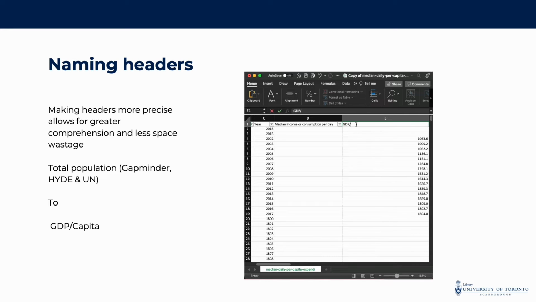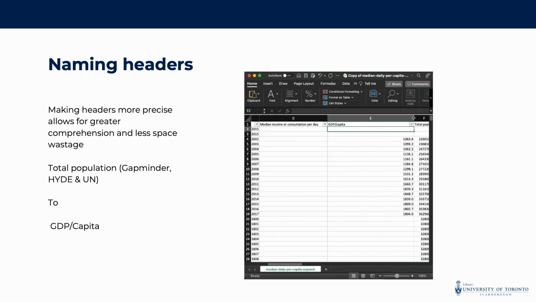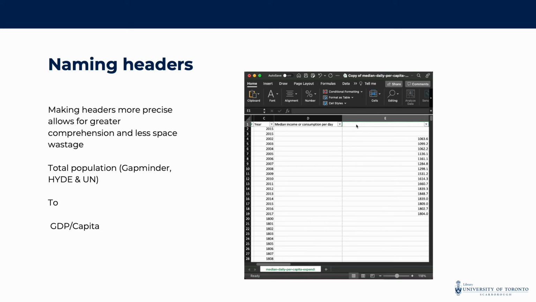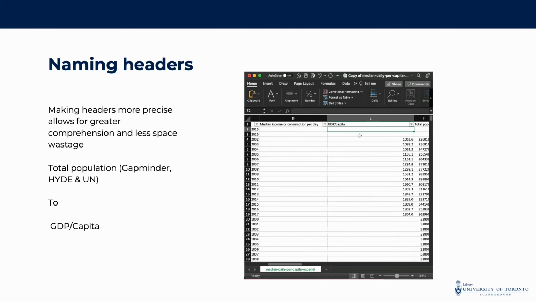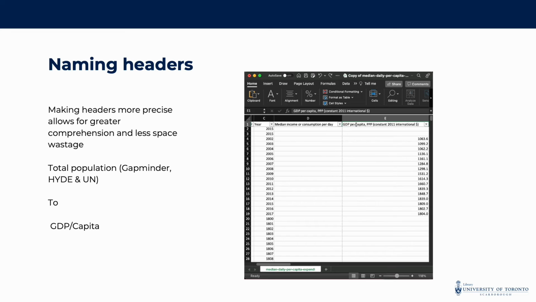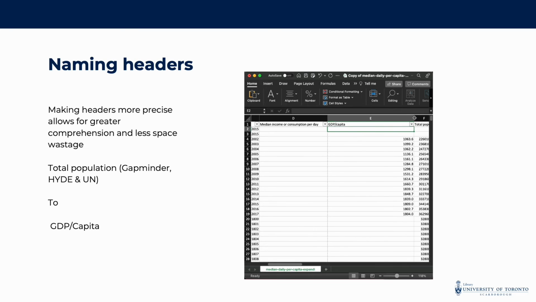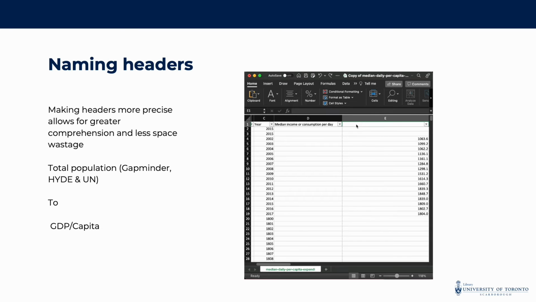In this dataset, some of the header titles are too long. To make it easier to read, you can rename the header title something short and more precise. In the example here, we will change the header from Total Population, Gapminder, Height, and UN to GDP/capita. Now your headers are more concise.